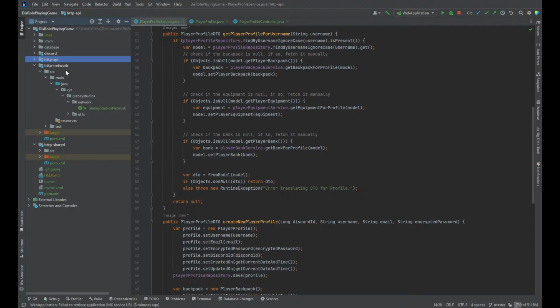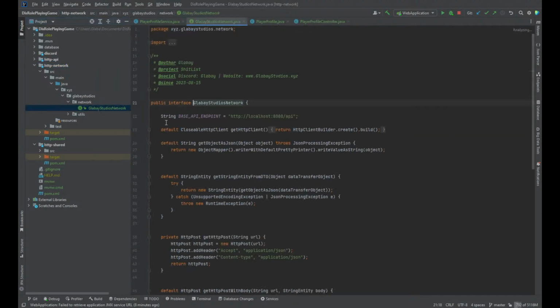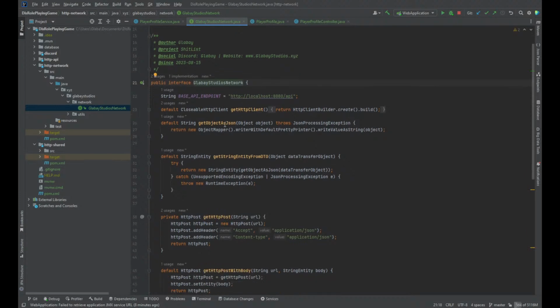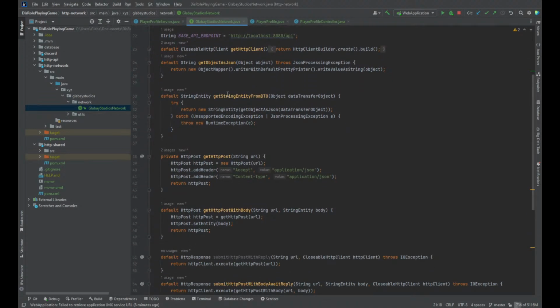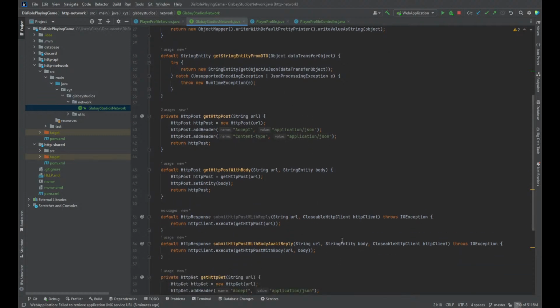The network module is simply containing where we have our composable HTTP client, where we have a way of getting any sort of DTO object as a JSON string for mapping reasons. We have a way to map any data transfer object to a string entity so that it can be put into an HTTP request as the body of the request.